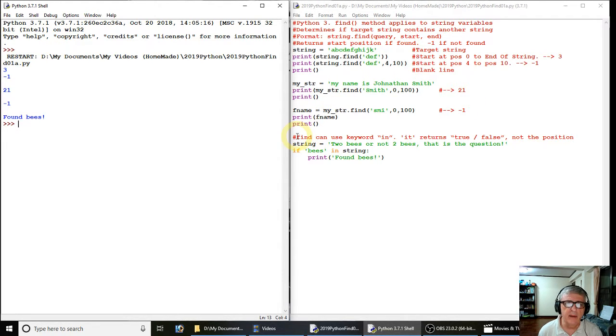Okay, the last thing, we can use find with the keyword in, and so it will return true or false rather than the position. So if you want to use binary logic, you can do that instead. So our string is 2 B's or not 2 B's, that is the question. And then I'm going to say if B's in string, and then it will just do the logic. If it finds B's, it will print found B's, and if not, it will not. Okay, so let's run it.